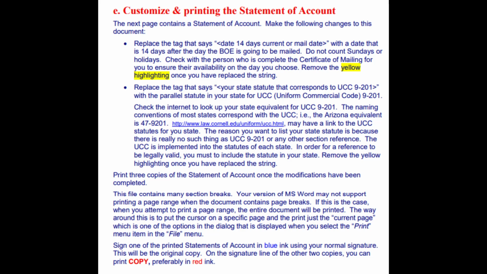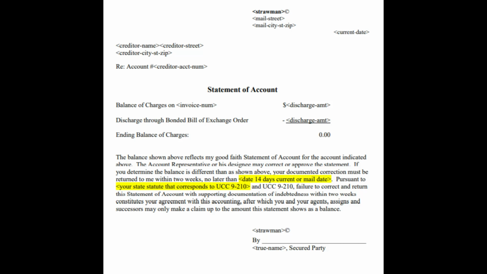So in order for a reference to be legally valid, because it's going to be processed within your state, you want them to have something that they can reference, that they can put their hands on. So you must include the state statute in your state. Remove the yellow highlighting once you have replaced the string. Print 3 copies of the statement of account once the modifications have been completed.